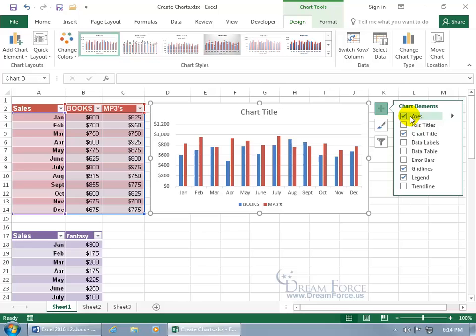Now that's one level, the first level. The second level comes over here when you hover over it. You see that little triangle? Click on it, it pops open to the second level. So if you want to be able to not just eliminate both axes, but just one, maybe it's the horizontal, so get rid of the months, uncheck that, and it's gone, or bring it back.